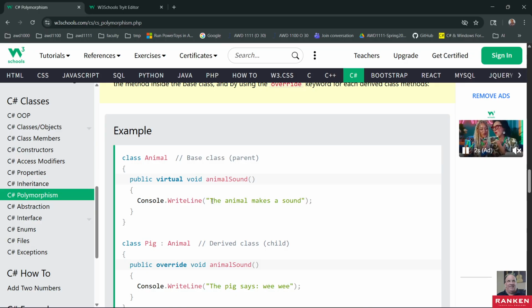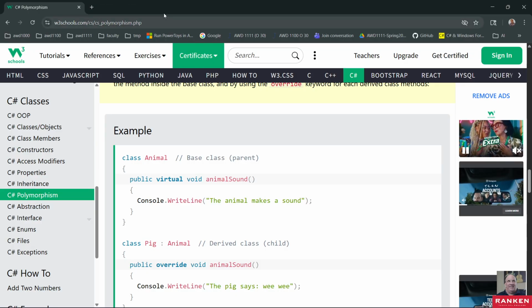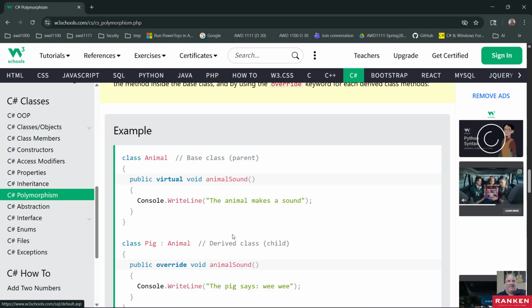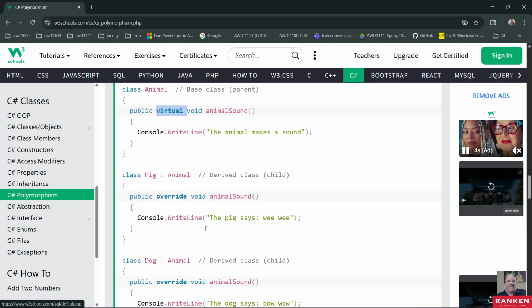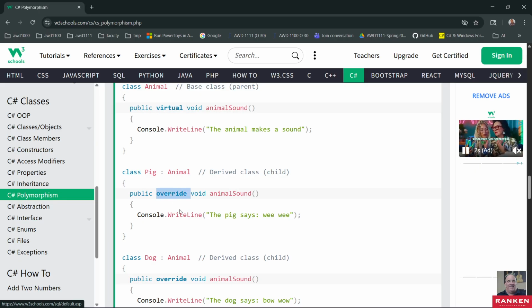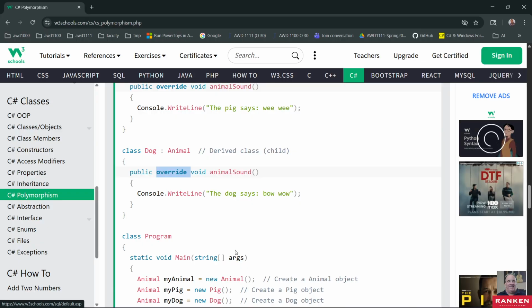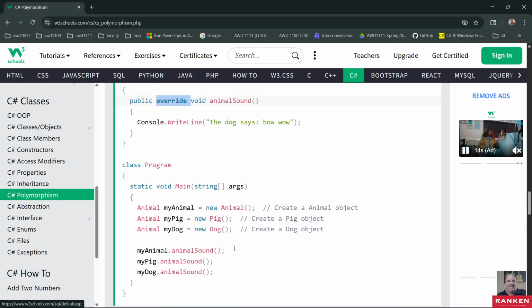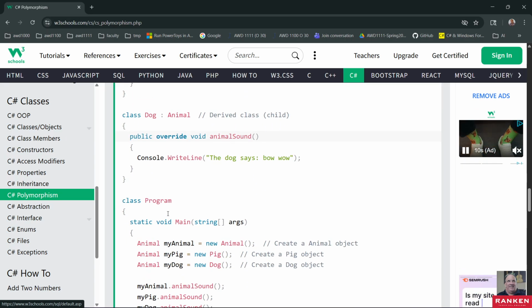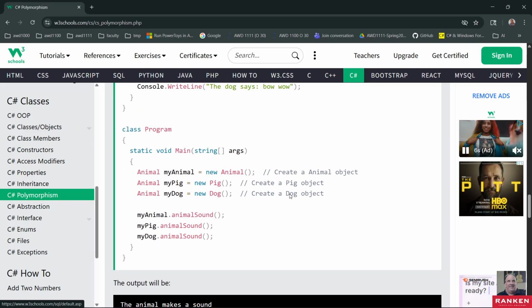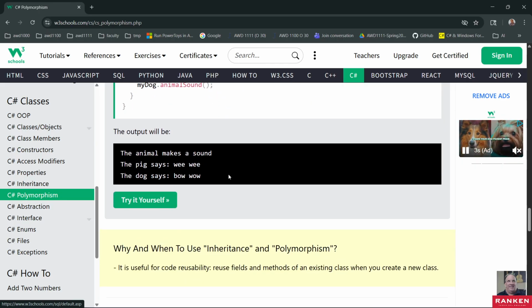So here is another example. Let me get rid of this one. Same stuff. The only thing that's different is we added the keyword virtual on the animal, and then on pig and dog, we use override. Everything else is the same. The only thing that's different is the virtual on the animal and the override on the dog and the pig. And then when we run this, it's going to do this, but we'll just go ahead and run it anyhow.